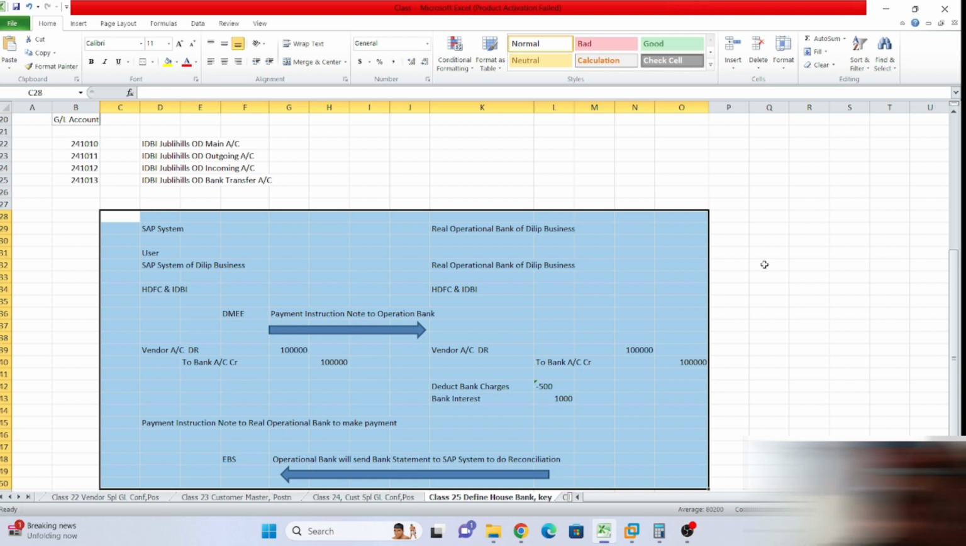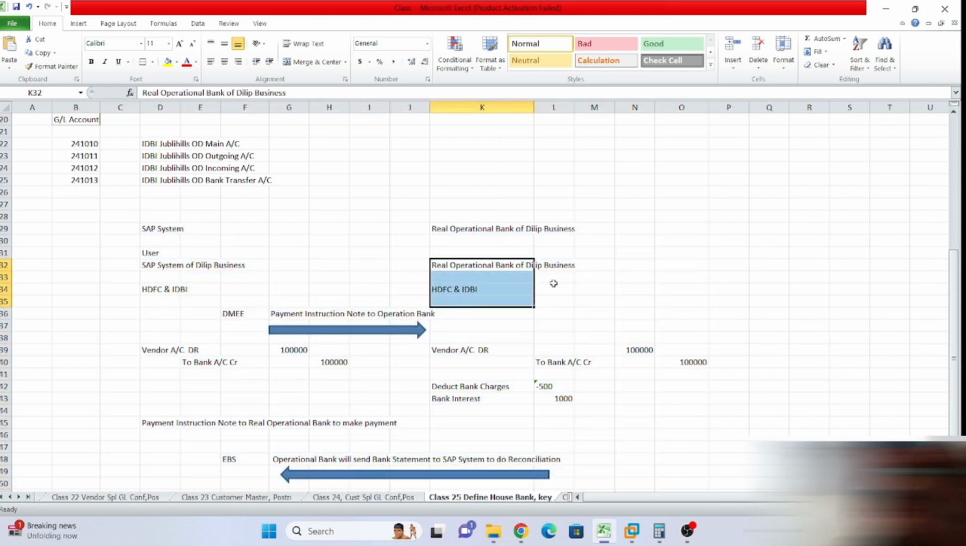Yes, the amount will be deducted from the SAP bank account, not from the real bank, the real operational bank account. If we just say yes, then the answer is not clear. When we make payment to a vendor, it is deducted, but we should understand the question.